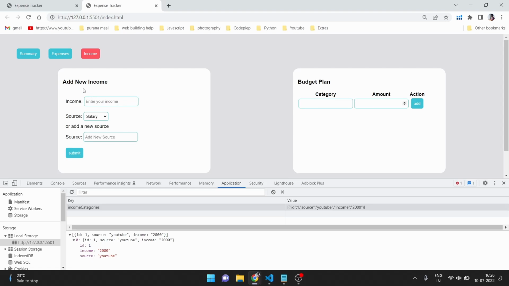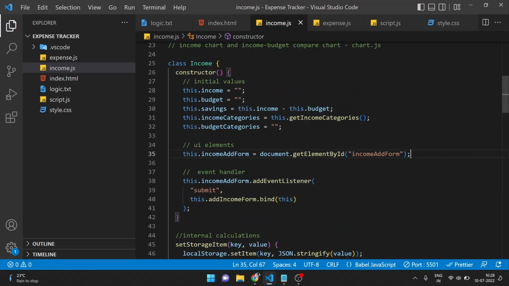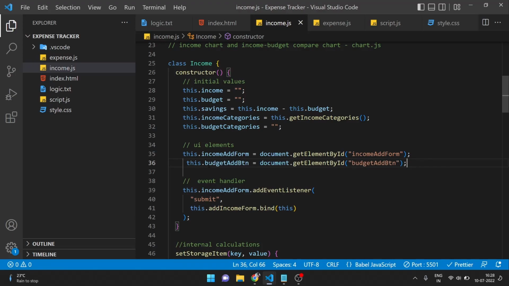So similar to what we did with the income, we will be tracking this category and amount, and on the click of this add button we will take these two and add them into our budget and finally into our local storage. So the process is the same. Let me show you how we can do it with the code. In income.js, in our constructor, just like we added this income add form using the ID, I will add another one which will be the budget add button, which is nothing but the small add button we have on the right side. And before we add an event listener to this, let us create the function first.